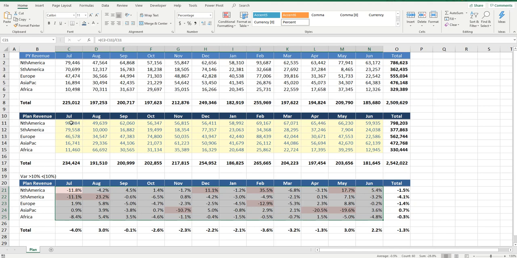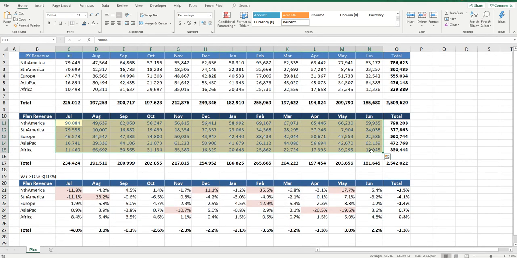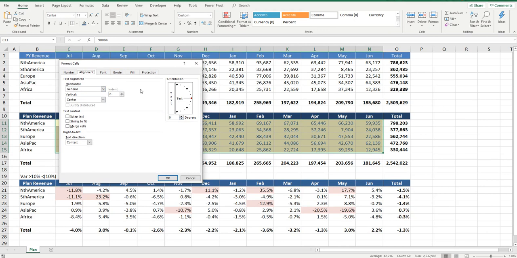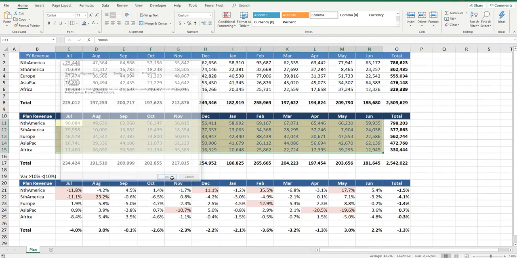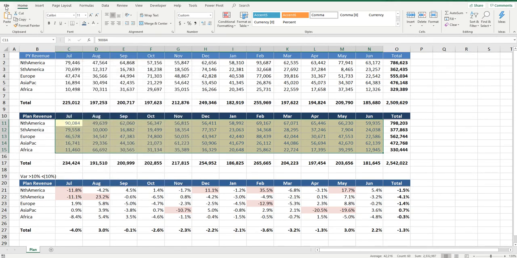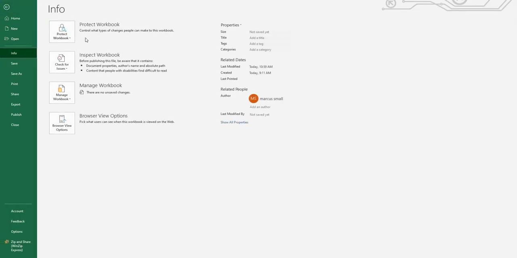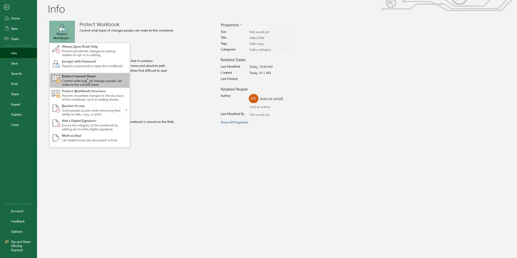Basically, for the cells that you want people to type into, you affect those first. Let's highlight the yellow area and press Control 1. This little area pops up. We go to Protection and untick the Locked button. Click OK, and now we go to File, then Protect Workbook, Protect Current Sheet.